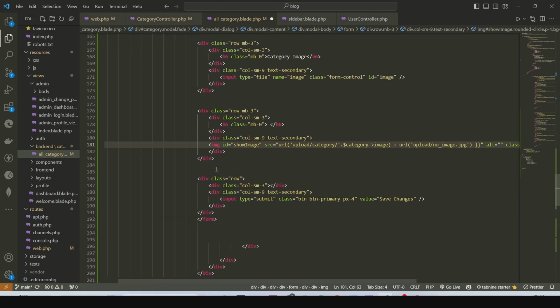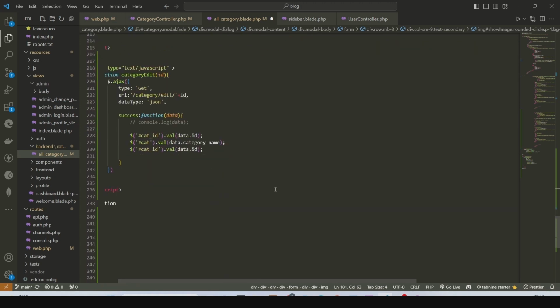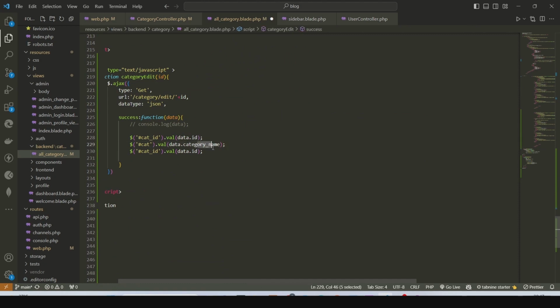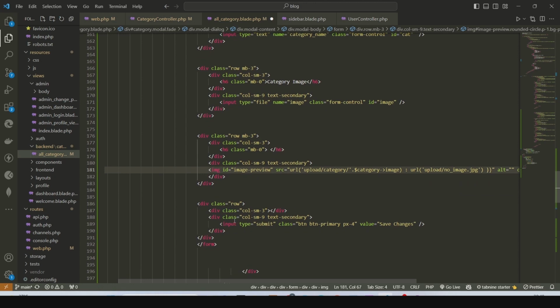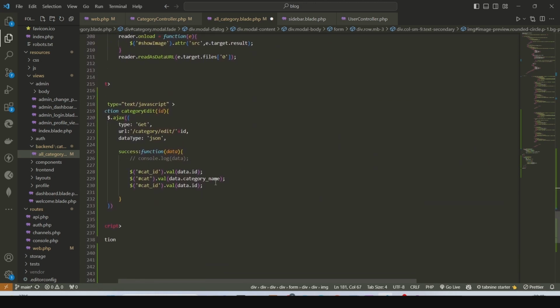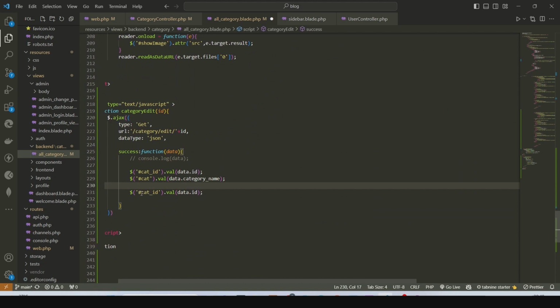So the third one is image. To display our image, it will actually be a bit different from the way we display our ID and our name. Now to display our image here, we'll be using this div. So this ID, we'll change this ID to image_preview. And after doing that, we'll come down, and to display this image, we'll replace this with the image_preview ID.